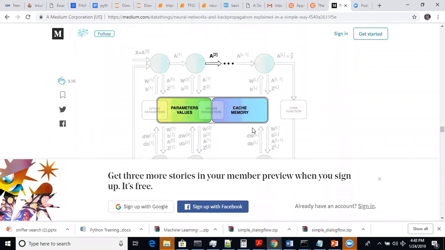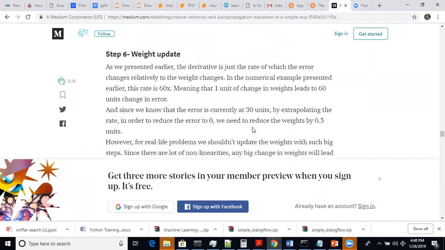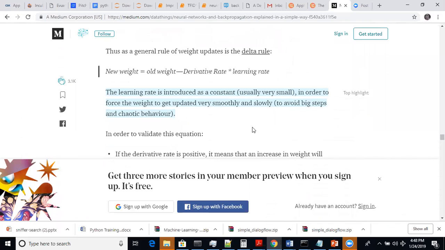Everywhere there might be many weights. As per the network, there might be 7, 8, or 10, or we don't know, hundreds. All adjustments will happen. Now, how much will the learning rate be? See the new weight: we get it from the old weight minus the derivative rate into the learning rate. The new weight is derived from the old weight, right?